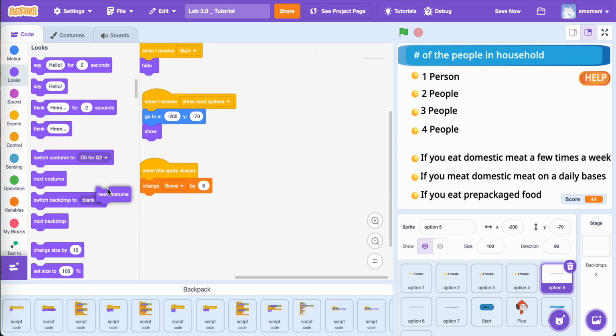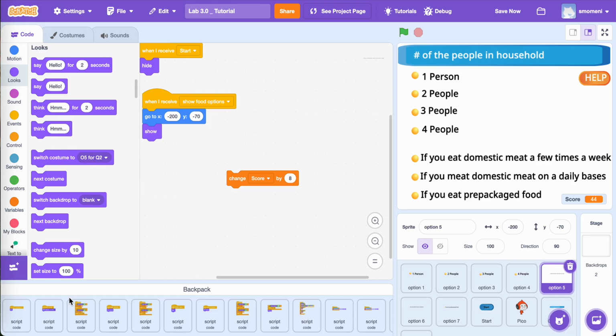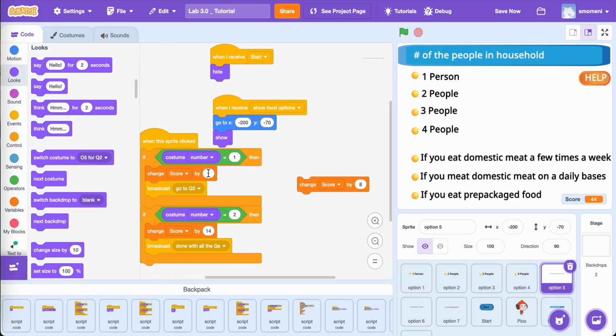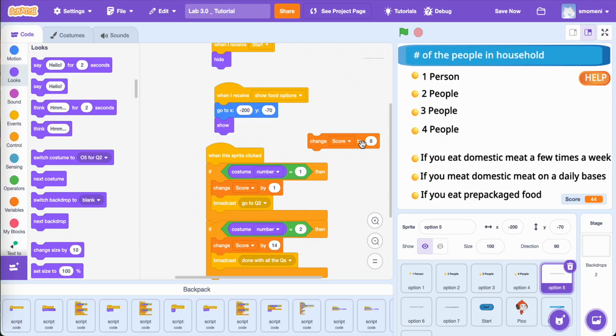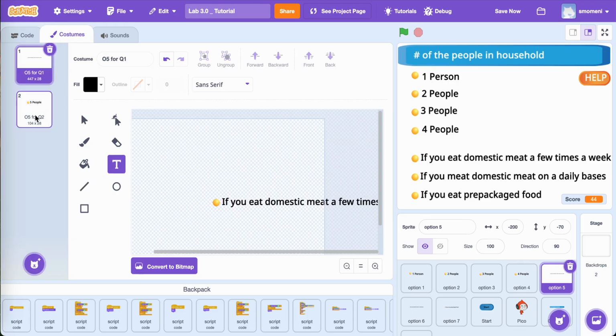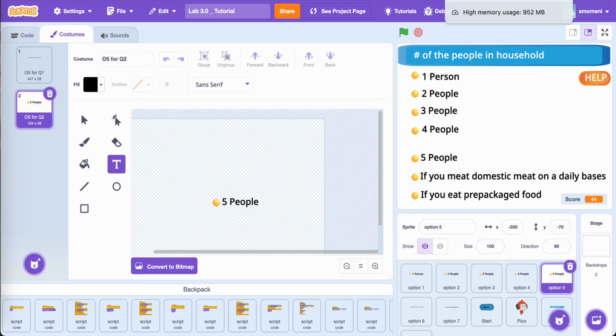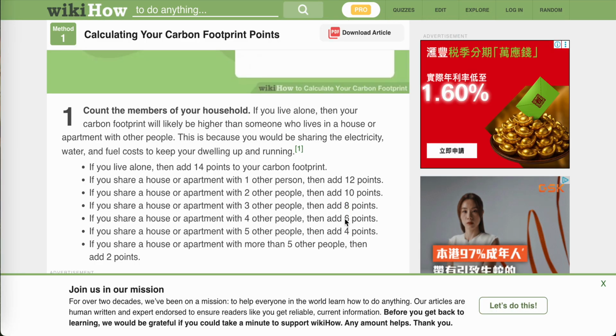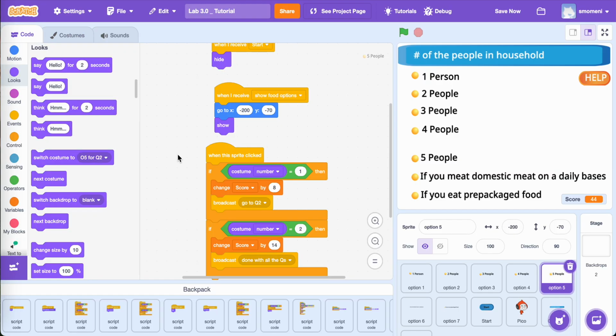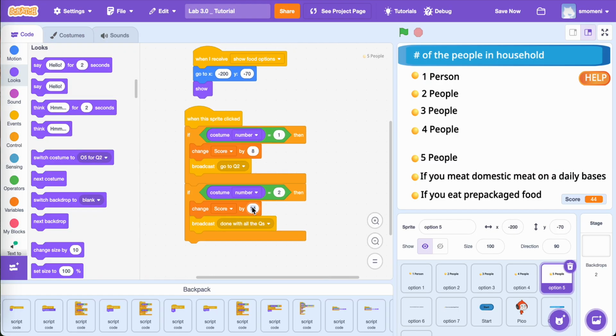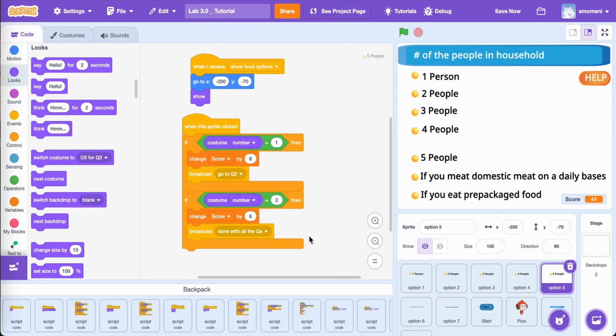Again, I'll keep this one as a reference. I'll bring this one in, and I know that for the first question I should add 8. Okay, then I don't need this one anymore. For option 5, how many people? 5 people, right? Let's go to the website. For 5 people we need to add 6 points. Let's quickly add that. So I'm on option 5, so 6 points here.